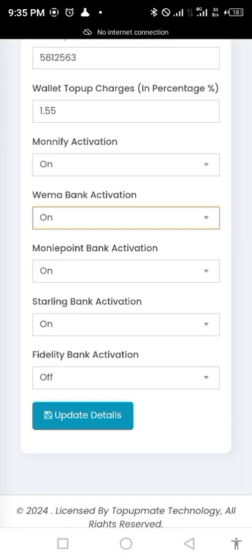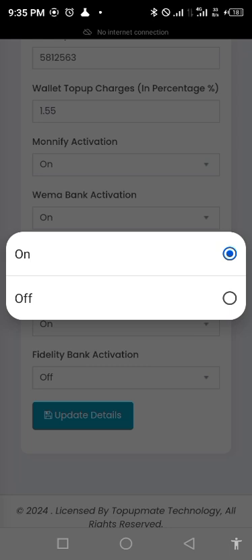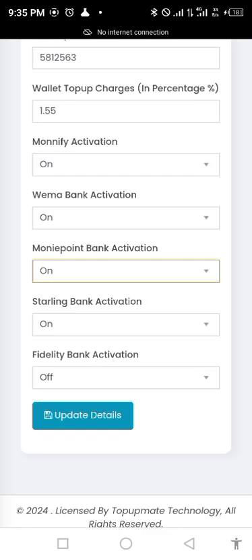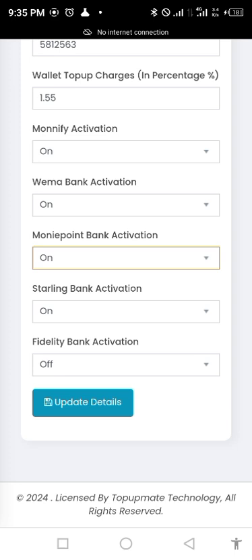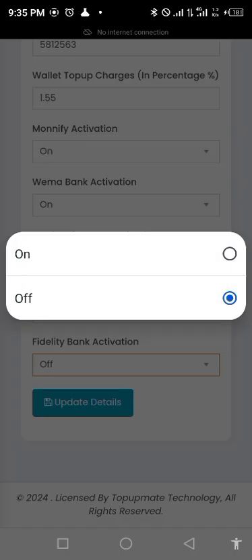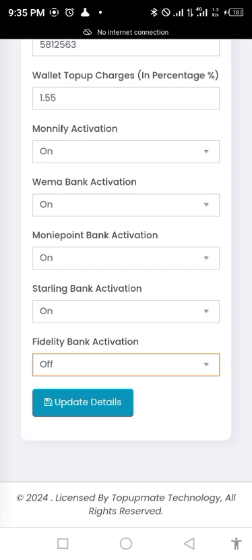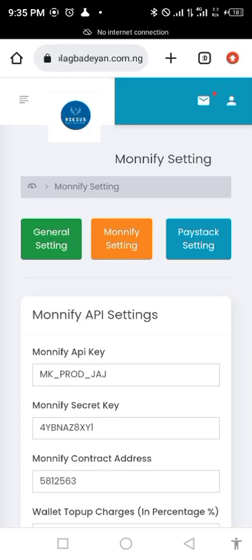What about Moniepoint? That one you should make sure is on, because it's very good. So Moniepoint and Wema should be on. Sterling Bank, they usually fumble sometimes. You can on it, you can off it. Fidelity, you can off it, on it, whichever way. Then you update. That's how you do it.